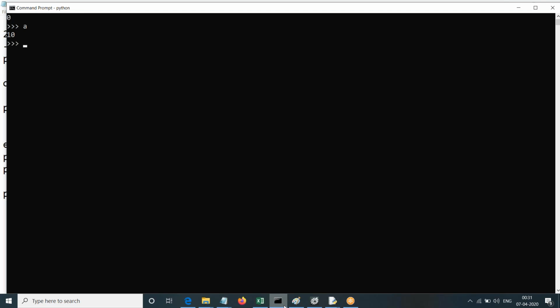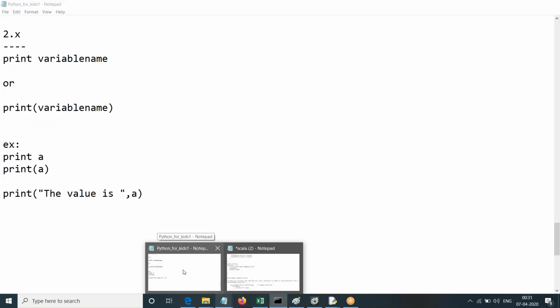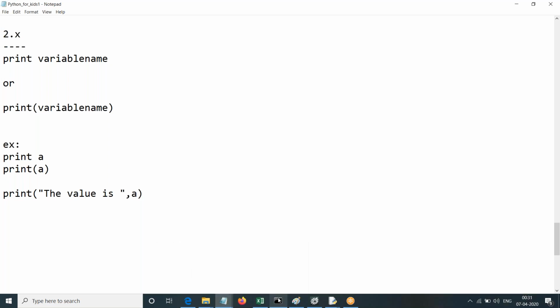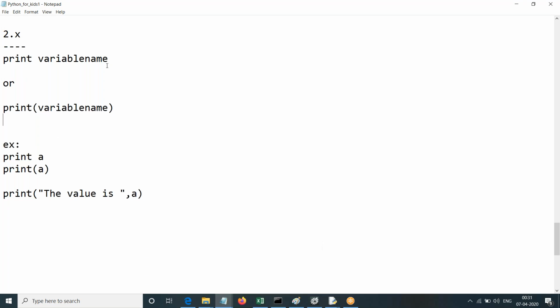To print a variable's value, if you say print parentheses a, it works, but when I say print space a, it doesn't work. Which version are you using? 3.8.2. Okay, this won't work in 3.x versions. It is only applicable for 2.x. Let me make it clear: don't try it, this is used only in 2.x. Okay, thank you.